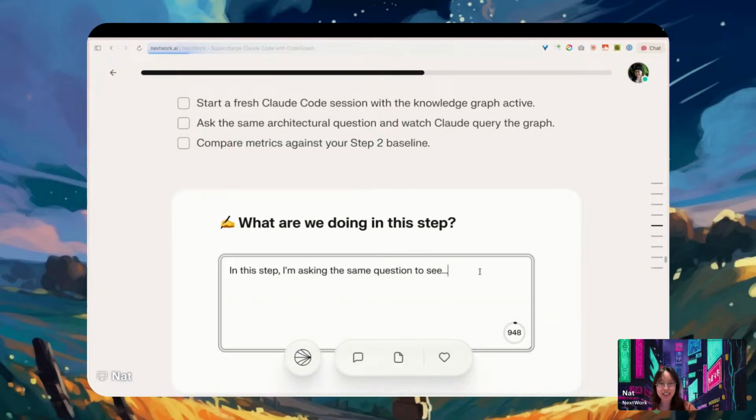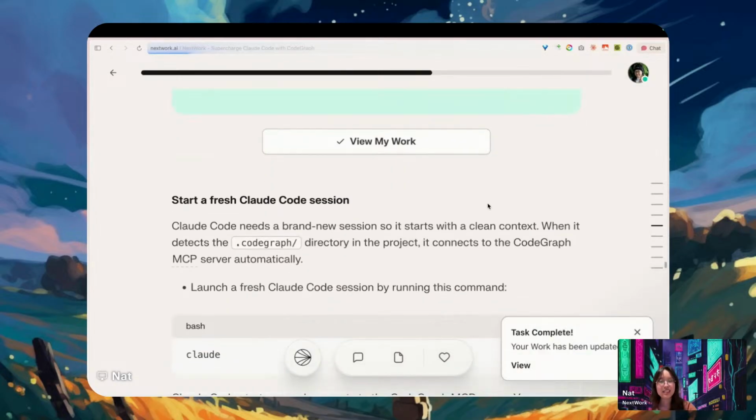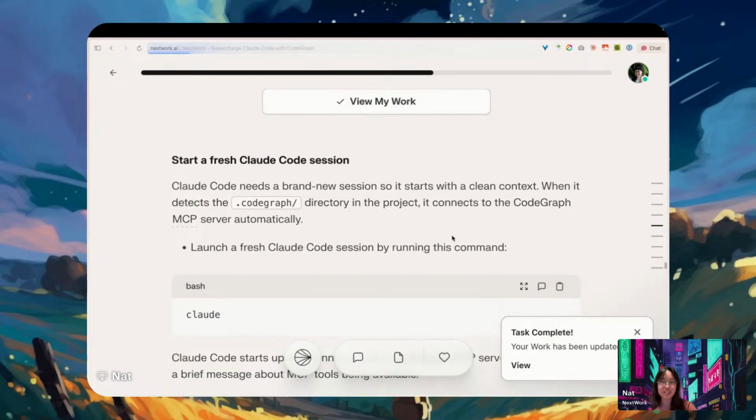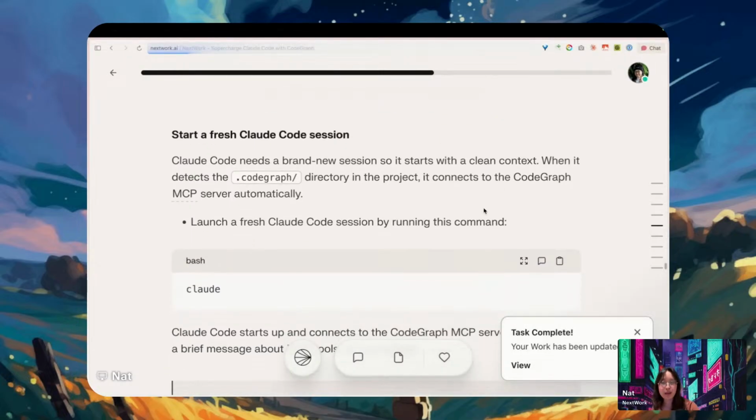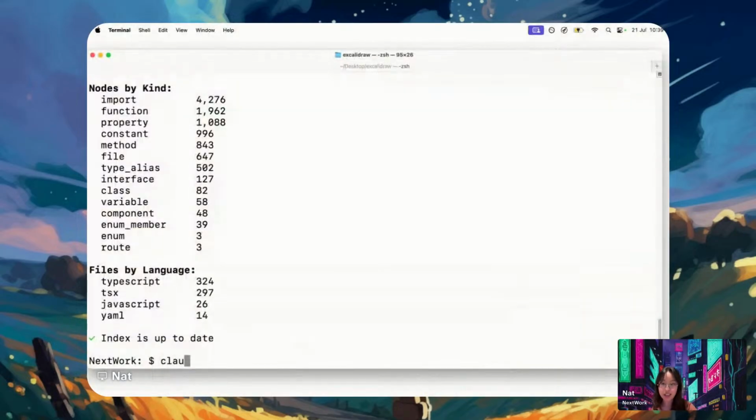Okay. So in this step, I'm asking the same question to see Claude query the knowledge graph to answer my structural question. We should see the number of tool calls and tokens required dramatically reduce. Excellent. So we're going to go ahead and start that fresh Claude Code session. We're going to do this by running the command claude in our terminal. So let's go ahead and run the claude command.